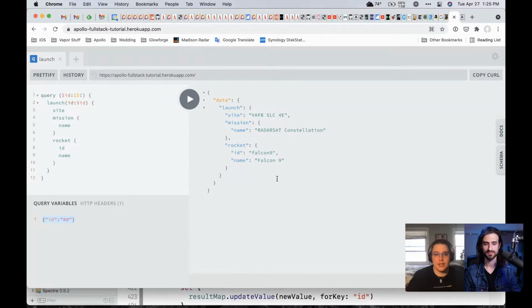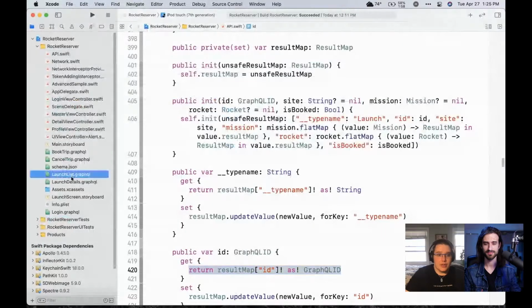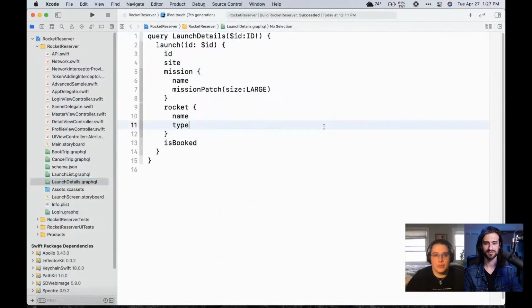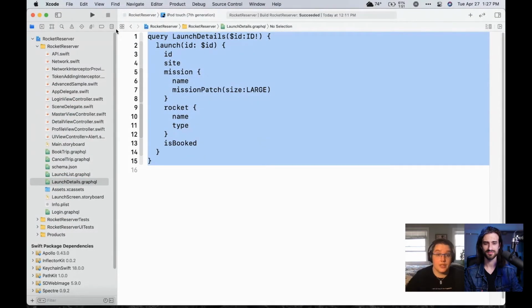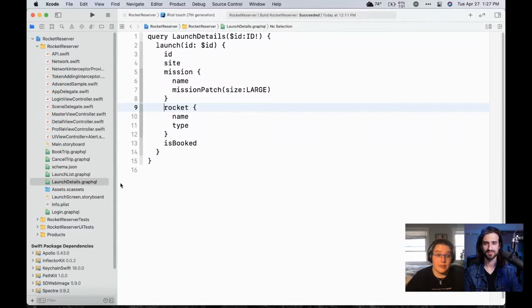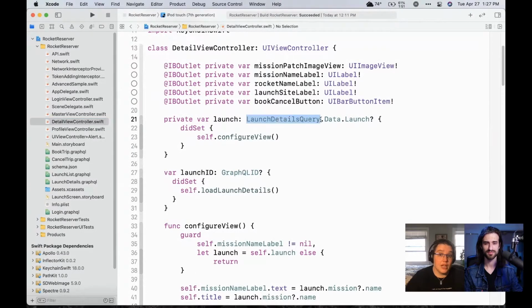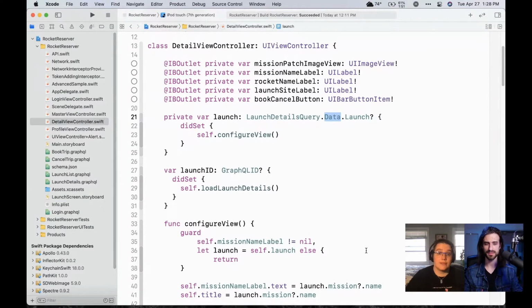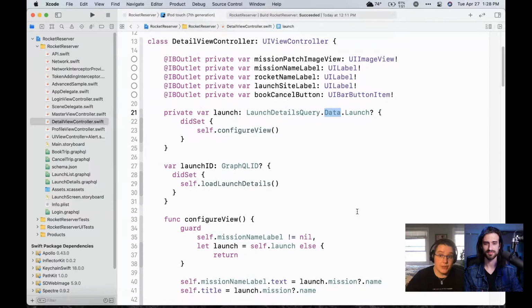And then, like I said, the other thing is, where's the launch detail? We've got this launch details, and you can see that it has the name and type of the rocket. If you go into your detail view controller, which is where that's actually happening, the property that's coming in here is just launch details query dot data, which is the information that's returned, dot launch. And that type is part of the code that has been generated, right? Yes, that's been generated for you so that it's already parsed, already typed and ready to go.